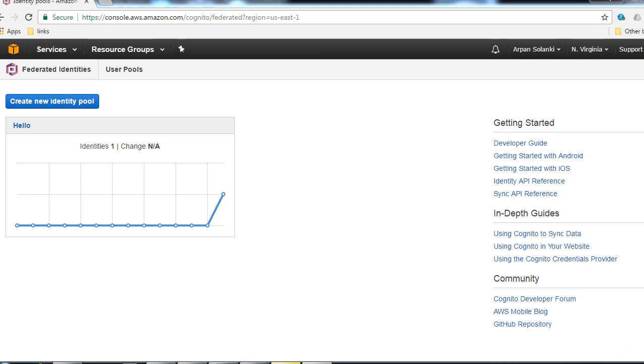So now we have our identity pool created. Now let's start writing our JavaScript code. For that, just open up a text editor of your choice and we are going to write some JavaScript and HTML in that file. So I'm going to use Sublime, but you can use whatever you want. So over here I've created a file cognito.html and I'm going to write my code over here.